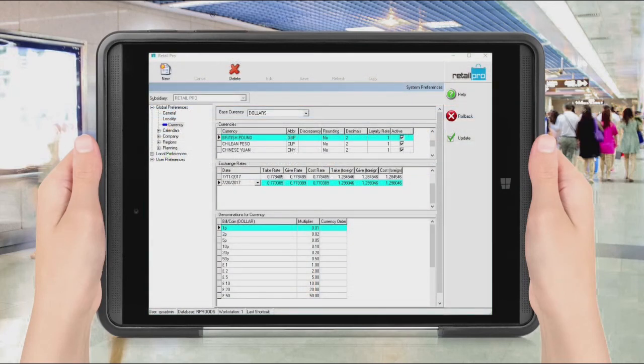Now let's take a look at foreign currency. To use or to accept a foreign currency at point of sale, you first need to go to the Retail Pro back office to enter the foreign currency and the exchange rate. Exchange rates are the amount of one currency you can exchange for another.